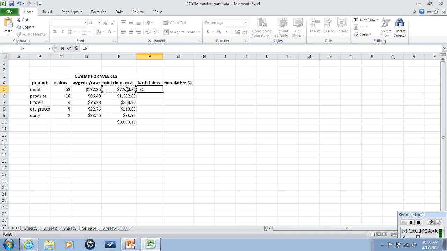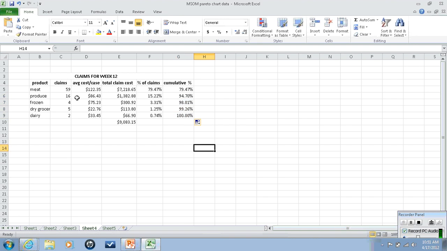Our next step is to find the percentage of the total claims for each commodity. We do this by dividing the commodity's claim by the total amount of claims. We press F4 so that each cell is divided by the total claim. We drag that down. Next, we want to find the cumulative percentage. So we just copy the meat cell, and the second one is going to be the percentage of meat claims plus the percentage of produce claims, and we drag that down.